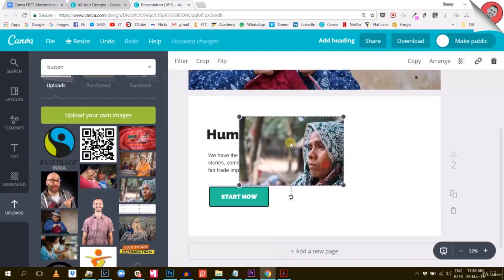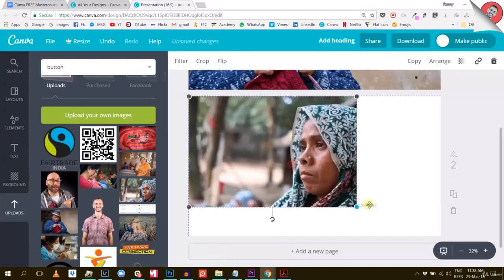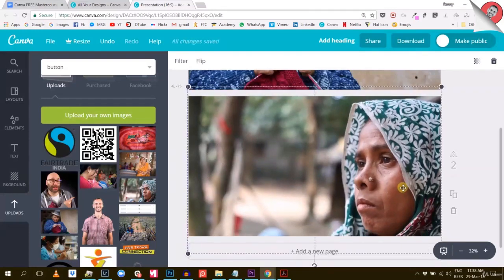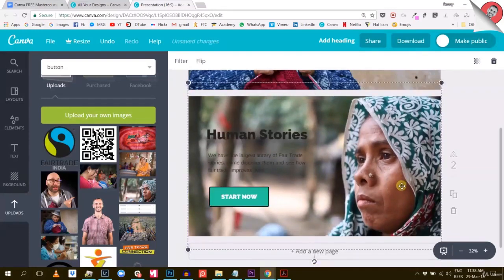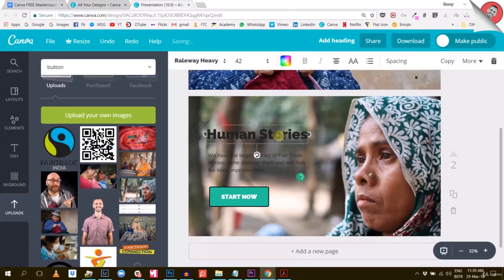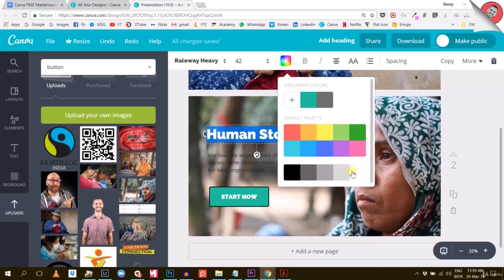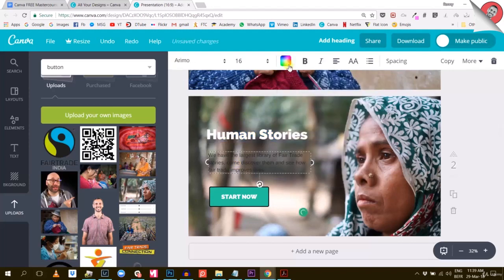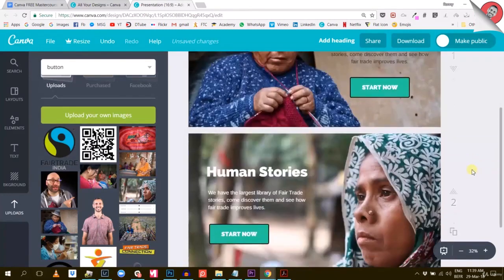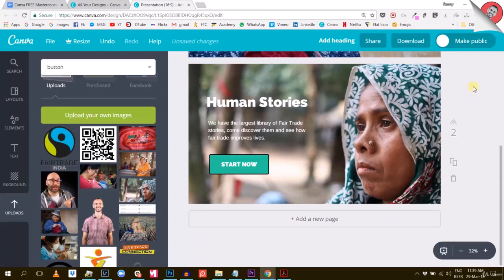So this visual will be perfect for that. Make this bigger so it covers the whole shot, and make sure we can see her entire face. Okay, and here we have to use a white color for our text to give it some contrast. Okay, so this is pretty good as well. So now we can see how we have the different scenarios working for us.